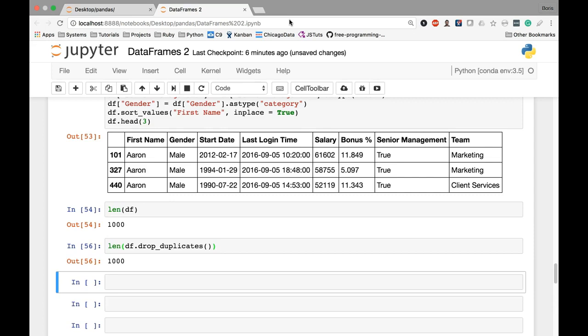Why is this? Well, the reason is because it doesn't matter if a duplicate value occurs in a single column. For example, we know for a fact that we have the same first names in the first name column. We know we have duplicates in gender. We know we have duplicates in senior management. We know we have duplicates in marketing.